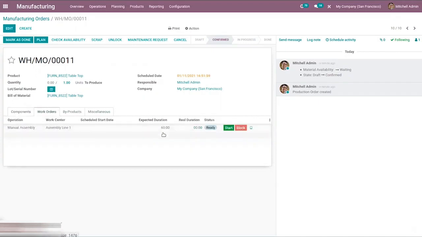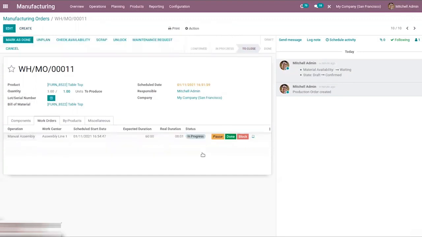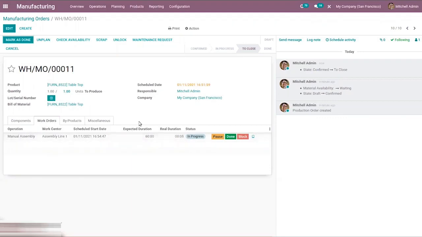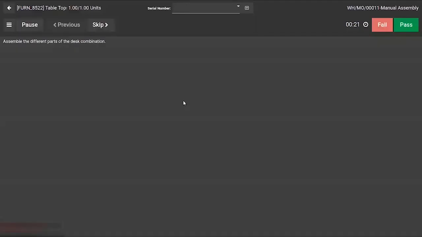Okay, then from here I can start processing manufacturing of this product. So when you click on this, you can see the timer. This one is the expected duration for manufacturing the product, and you can see the real duration of the product, and you can see the status is in progress. So from here we can block the work center or pause the operation, and we can just click on this widget, and we can see this is the work order screen.